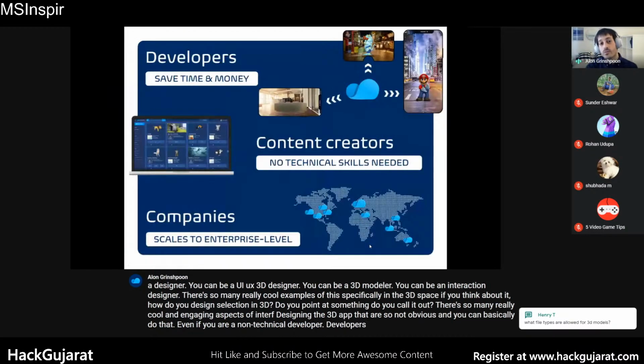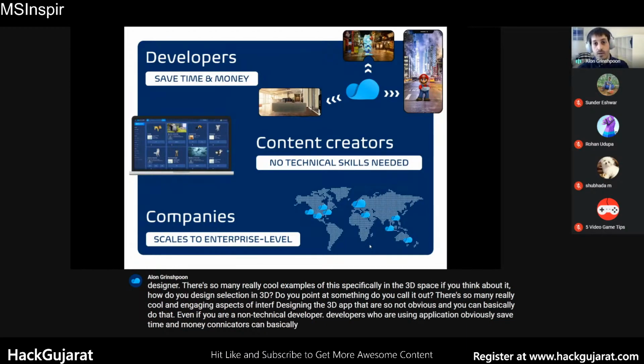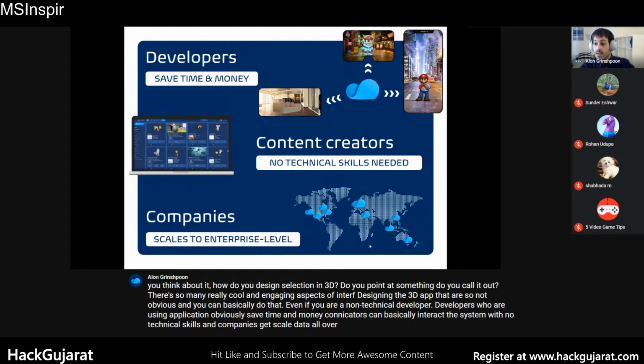Developers who are using the application obviously save time and money. Content creators can basically interact with the system with no technical skills, and companies get scale data all over the world.